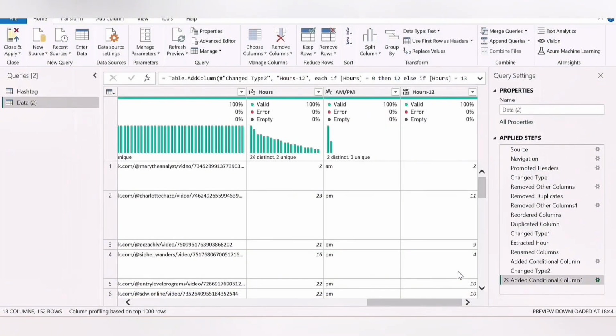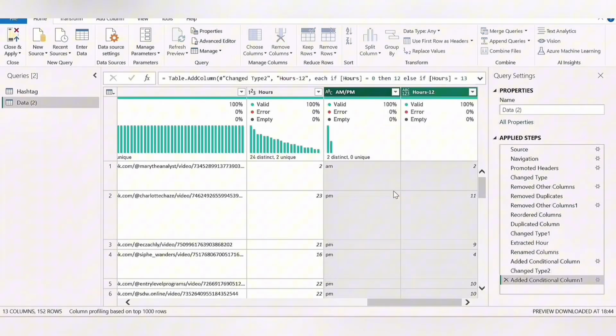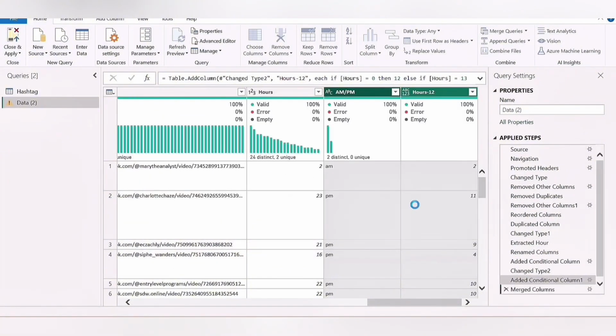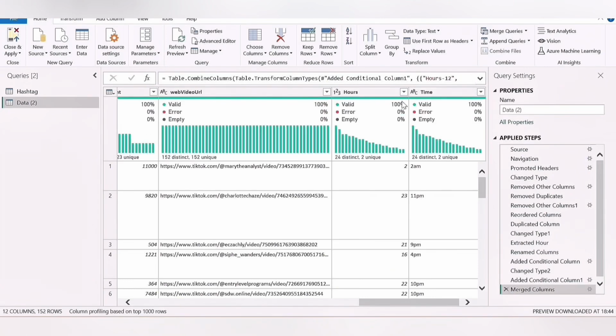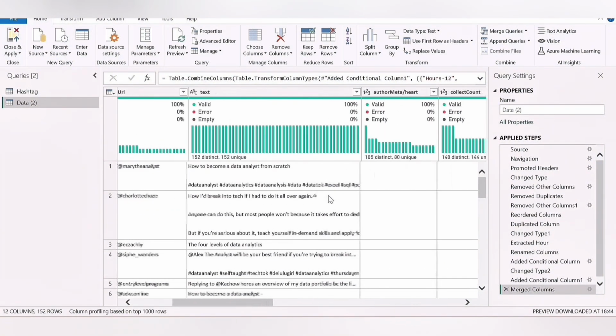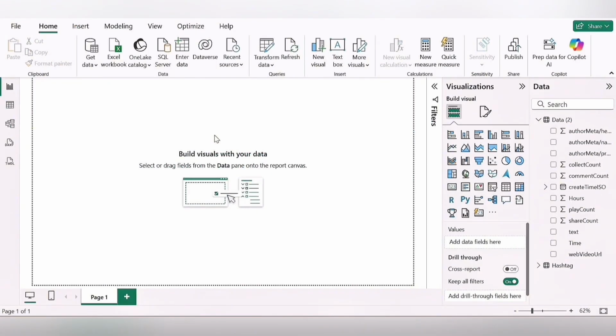After doing that, the next thing I'm going to do is select the 12-hour format and the AM and PM indicator, right click and click on Merge Columns. I'm going to give the merged column the name Time. The separator should be none. Then I'll click on OK. Now that we have our time in the 12-hour format, we are good to go. So I'm just going to go back to the Home tab and then click on Close and Apply so that we can start analyzing what we have in our TikTok data.